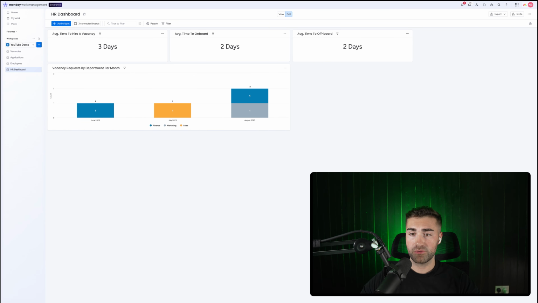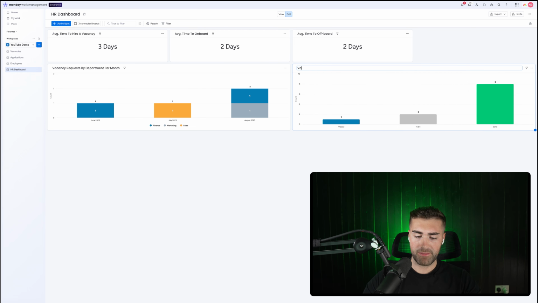So we've got vacancy requests per month, just a totality. So as opposed to by department, we can go ahead and add another widget. And we just say how many vacancy requests are coming in on a monthly basis. Vacancy requests per month. Spelling not great there.